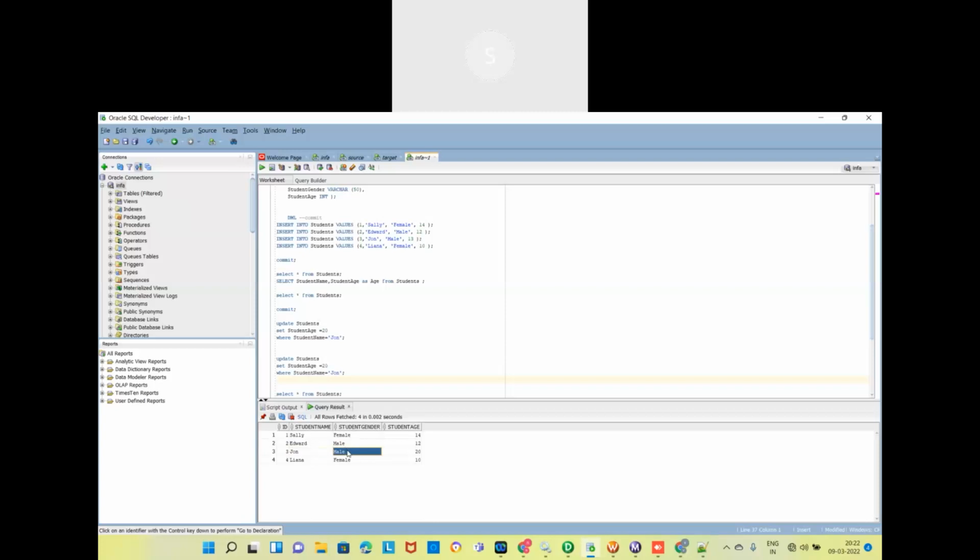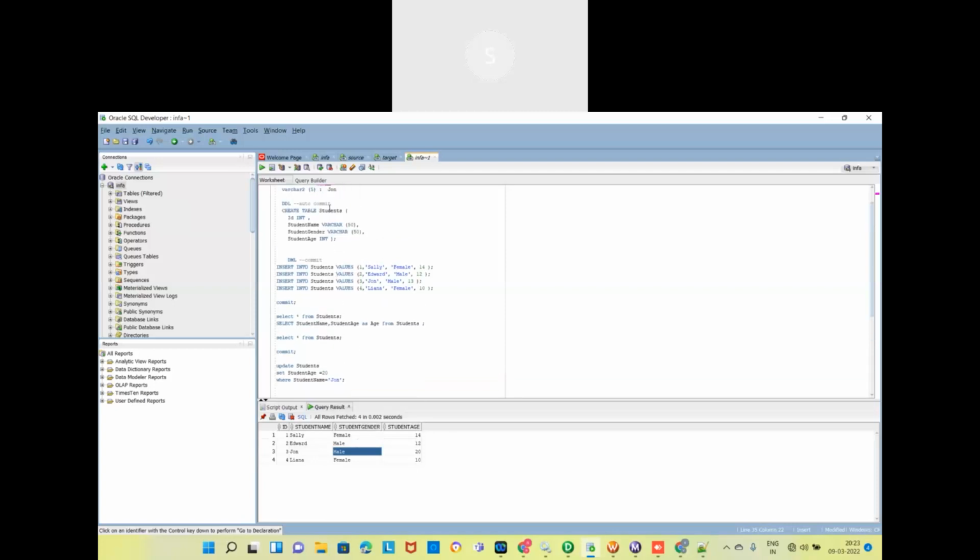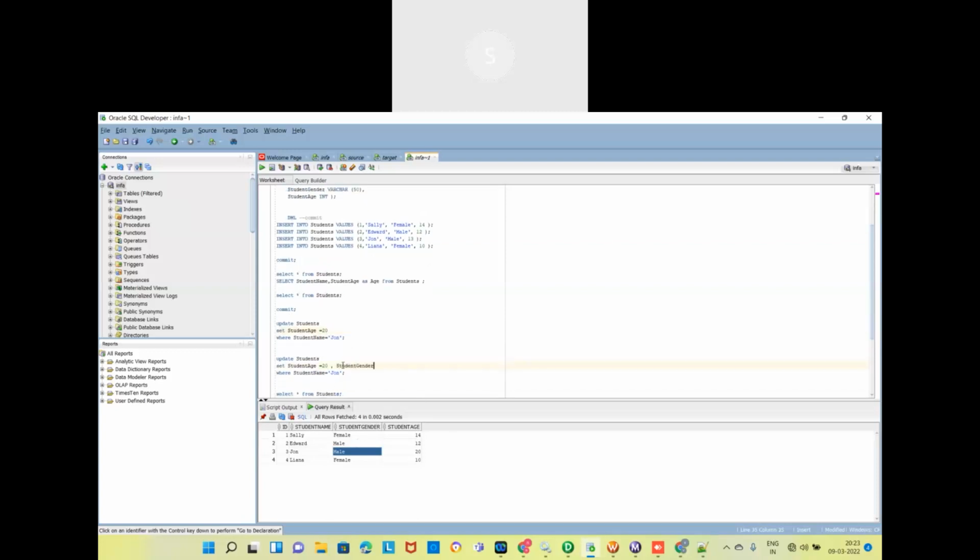So in that case we have to use a comma followed by the other column you are going to update. Now the second column I was trying to update, what is that column name? Student gender, right? So student gender, I'm going to update the value as M. For strings we always give quotations, right?